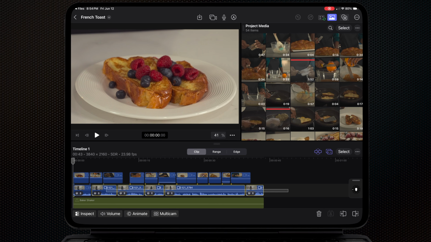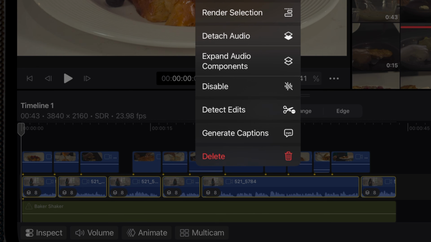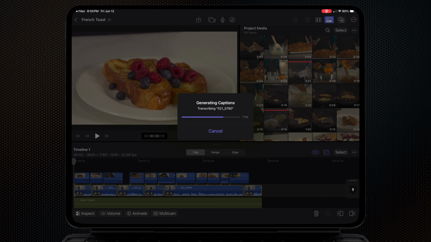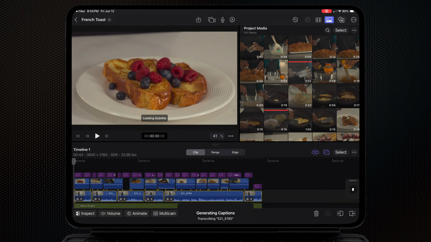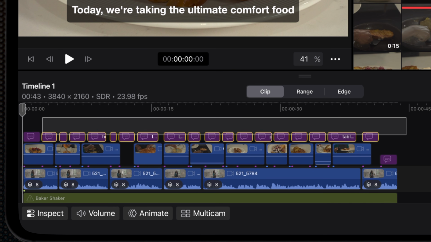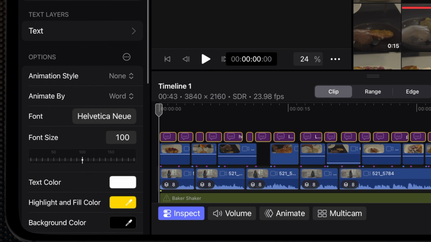In your timeline, just marquee select all of the clips that need subtitles and then long press and select generate captions. Final Cut will do a little thinking and then your captions will automatically populate in your timeline. To modify the appearance of these captions at once, just marquee select them, or if you have a magic keyboard, select one caption and then hit Command A to select them all.